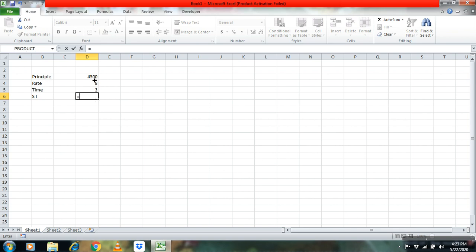Then what is the address of the principal cell? It is D3. See, it's already mentioned in the formula bar, D3. Then principal into rate. The asterisk is the sign for multiplication. Then what is the rate? Rate is in which cell address? The cell address of rate is D4. Okay, so now we have mentioned D4.